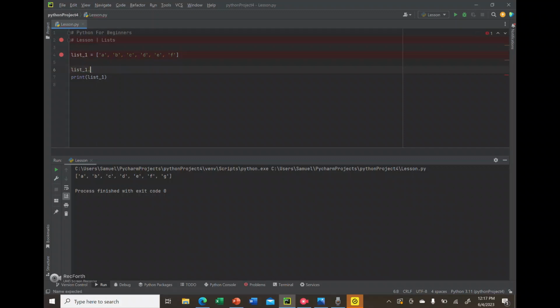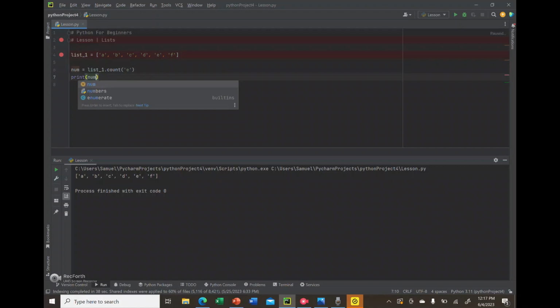I could also do count, where I can count how many of an element there are. So if I want to count how many E's there are, this isn't as unique as ones where there are duplicates. So when I run this, it didn't seem to work. Oh, I had to assign it a variable, which is why it didn't work. So if I assign it to a variable num and print num, you'll see that there's only 1 E. It's more useful when you have a bunch of numbers and you want to see how many times a particular number or letter appears in a word.